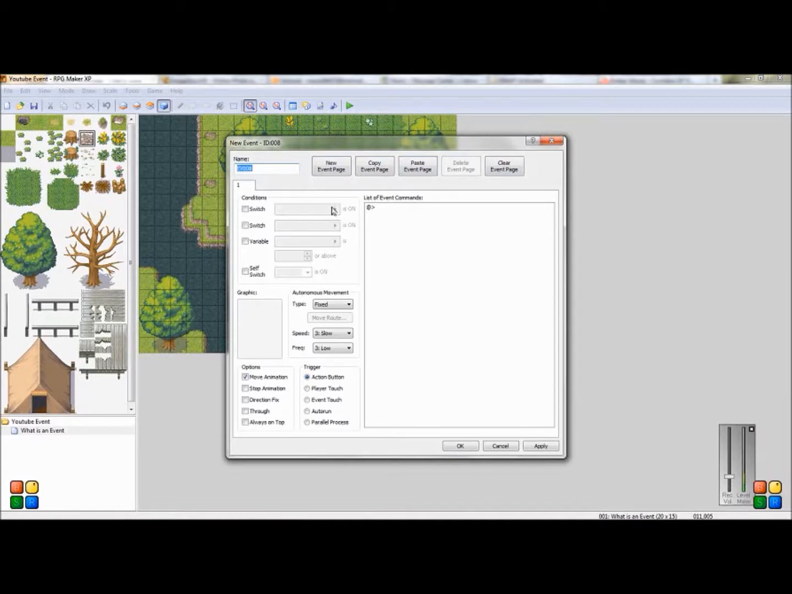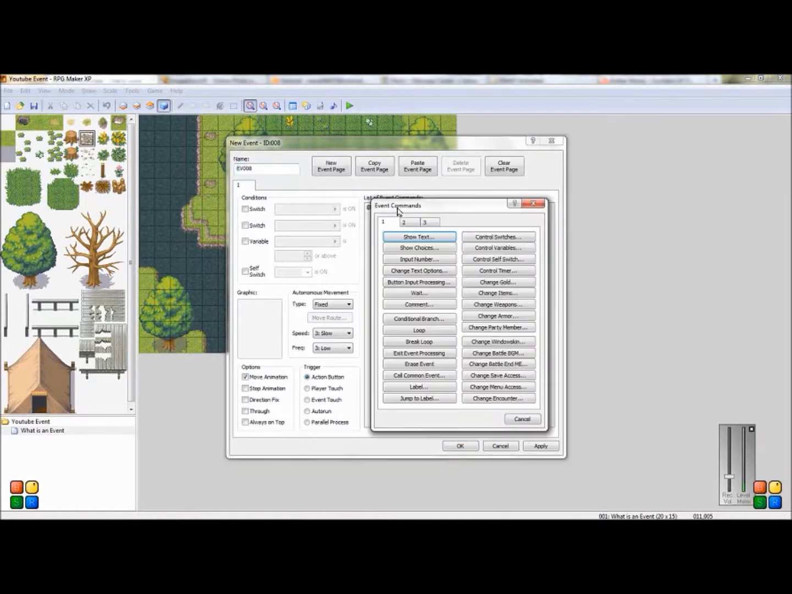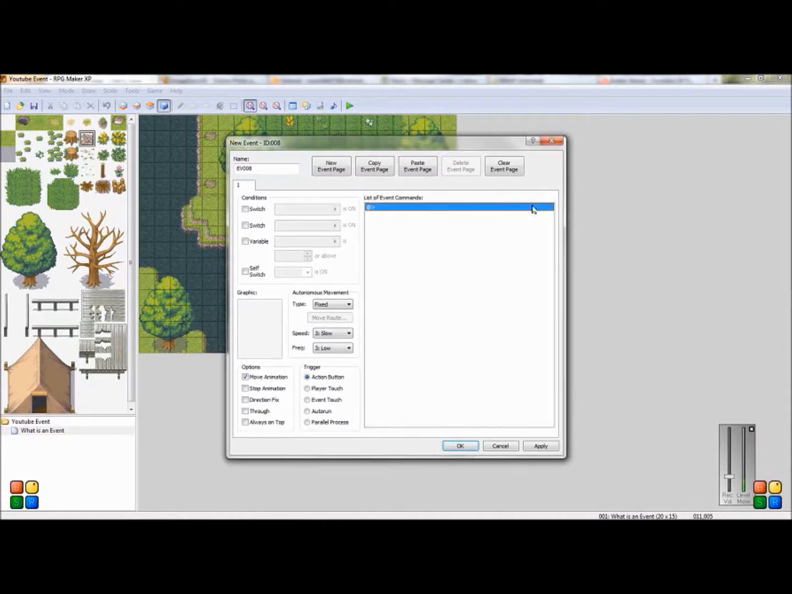Over here you'll see conditions. I'm not going to worry about this right now because we will go over this in great detail later. Over here is listed commands. I'm not going to go over them because there's just way too many, and it would take way too long to cover every single situation.